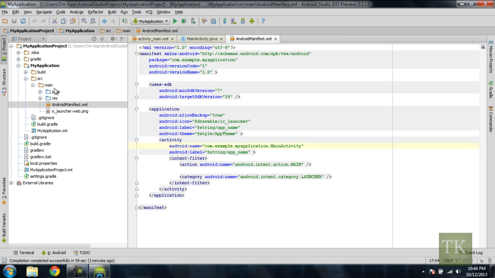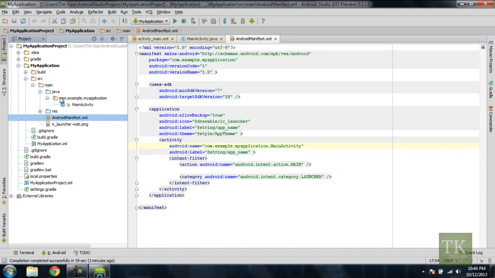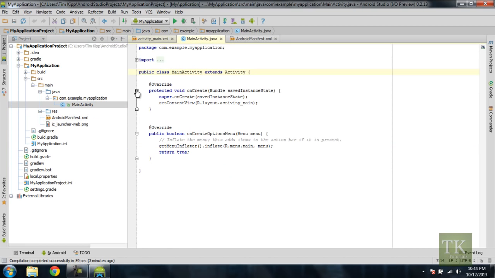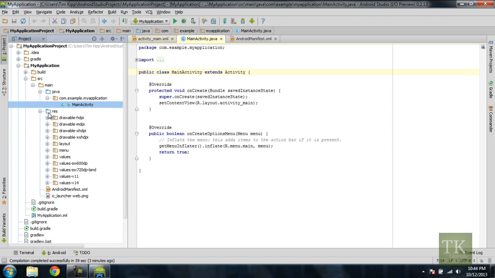Okay, and so back over in our Java folder. Java folder will be all where your code resides. So you have your package, and you have main activity. This will be where all your core Android programming will be. But all of your layouts will be inside this Res folder.